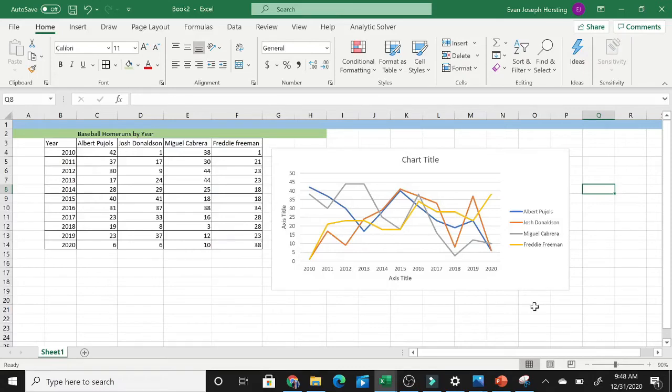Hello everyone. Today we are going to be talking about how to graph multiple lines in one Excel plot. And for this example, we're going to be using baseball home runs by year for four baseball players: Albert Pujols, Josh Donaldson, Miguel Cabrera, and Freddie Freeman.